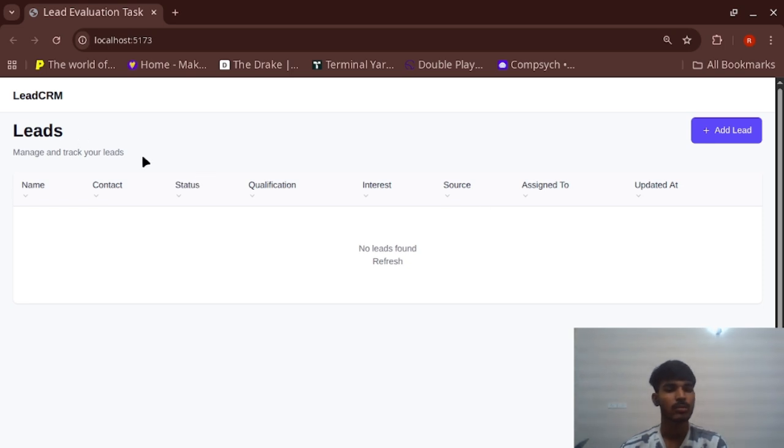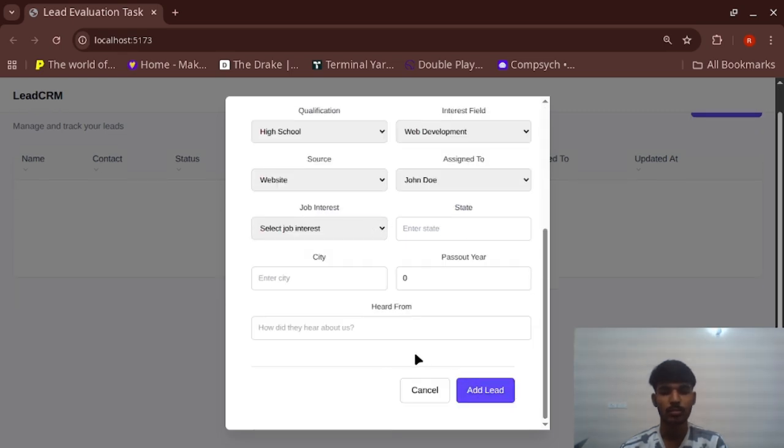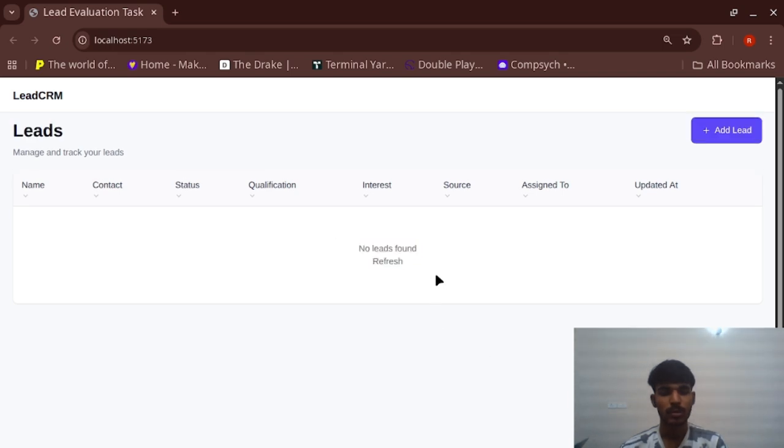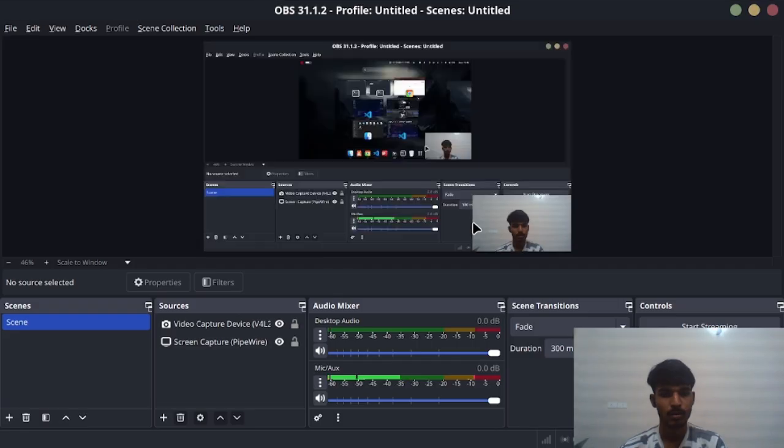So this is the front end. We can add leads from here by filling these details and submit the data to the MongoDB database. And we can see the added leads here in the tabular format. So we have to start the backend.